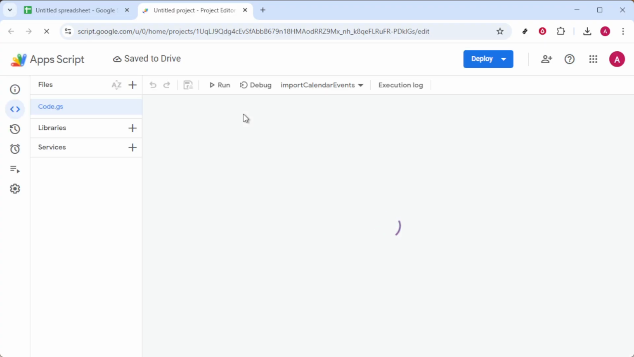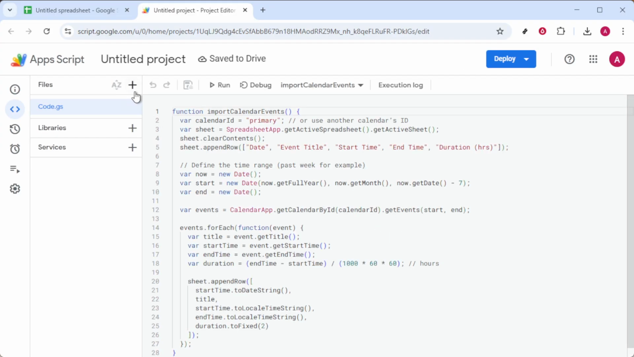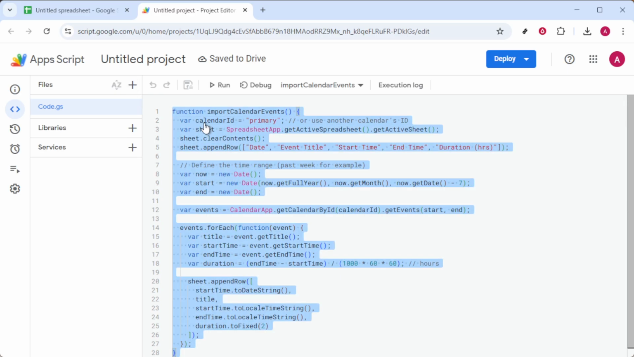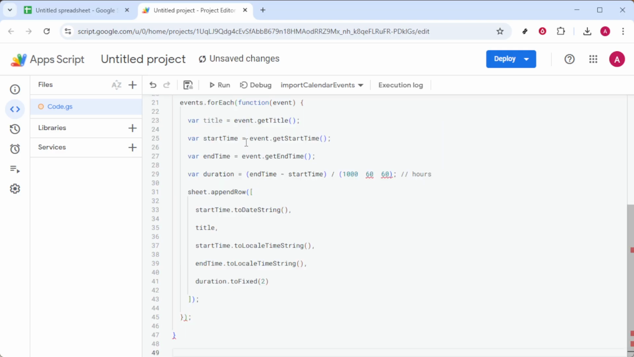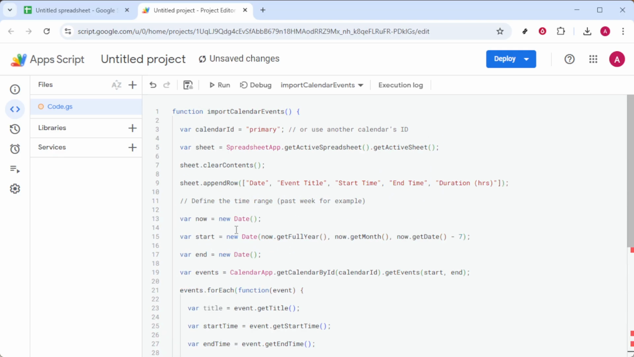Once you're in the Apps Script editor, you'll be working with some code to automate the syncing process. In the editor, you'll need to paste a script that will bridge the information between Google Sheets and your Google Calendar. Here's a simple yet powerful script you can use. It pulls events from your main calendar over the past week. Go ahead and copy this code.